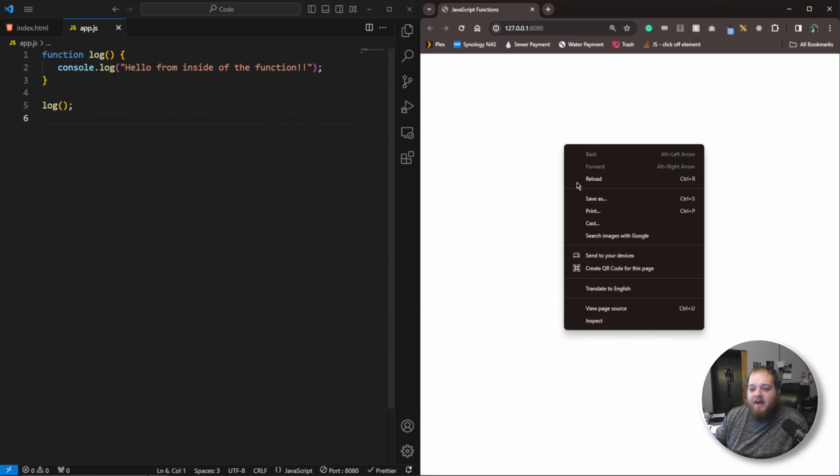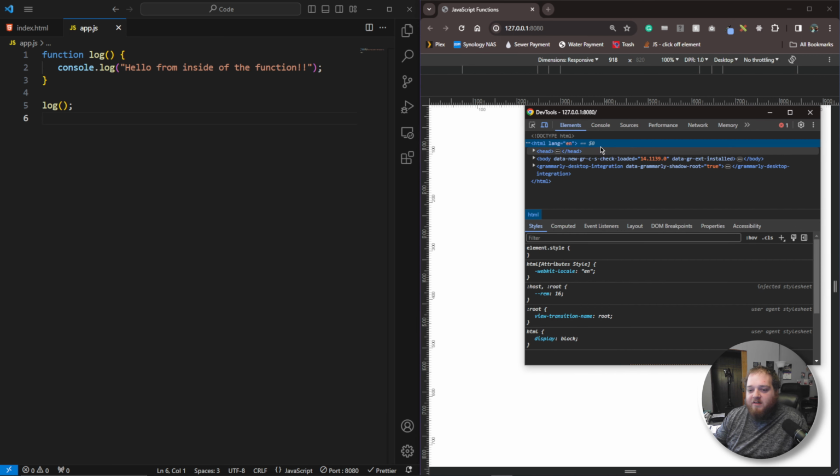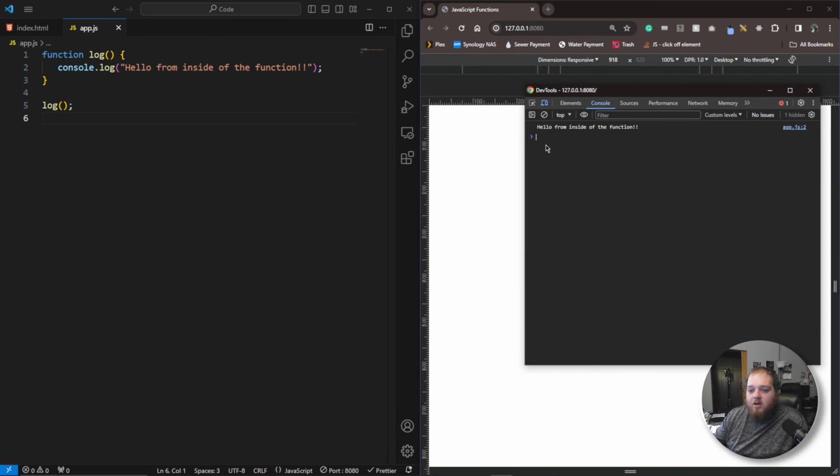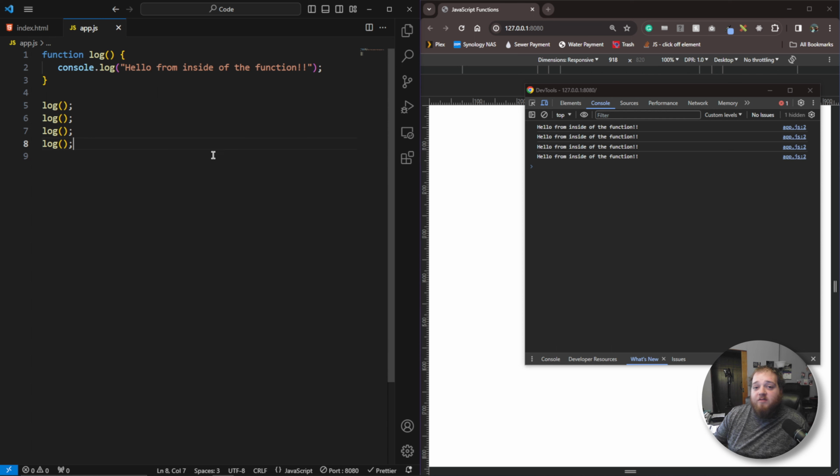And if we save that, and then we go over here to our inspector, and in our console, you can see hello from inside of the function. And this is a basic function, and this is how you can call a basic function. And as I said before, you can actually reuse this function. So we can call it 4 times if we want, and it's going to call that function 4 separate times, logging this value out 4 separate times.